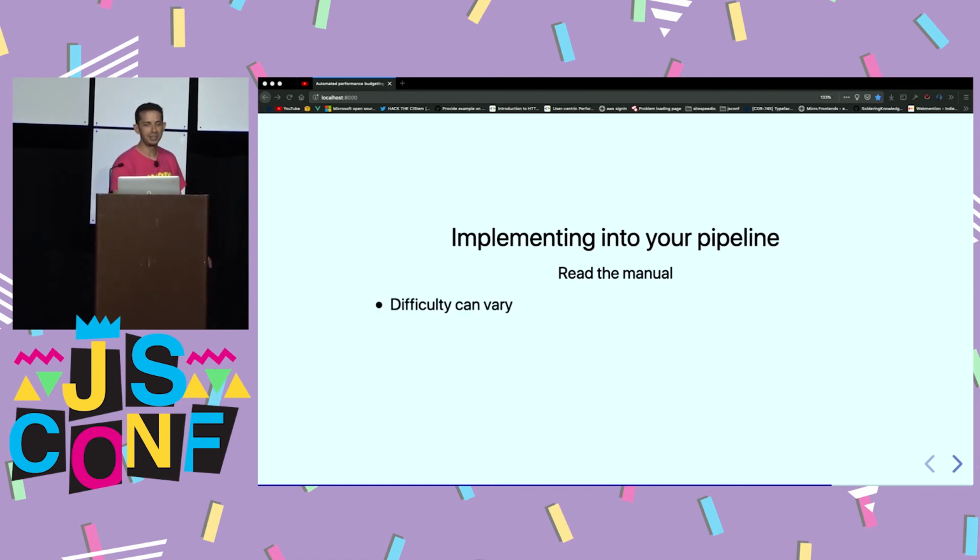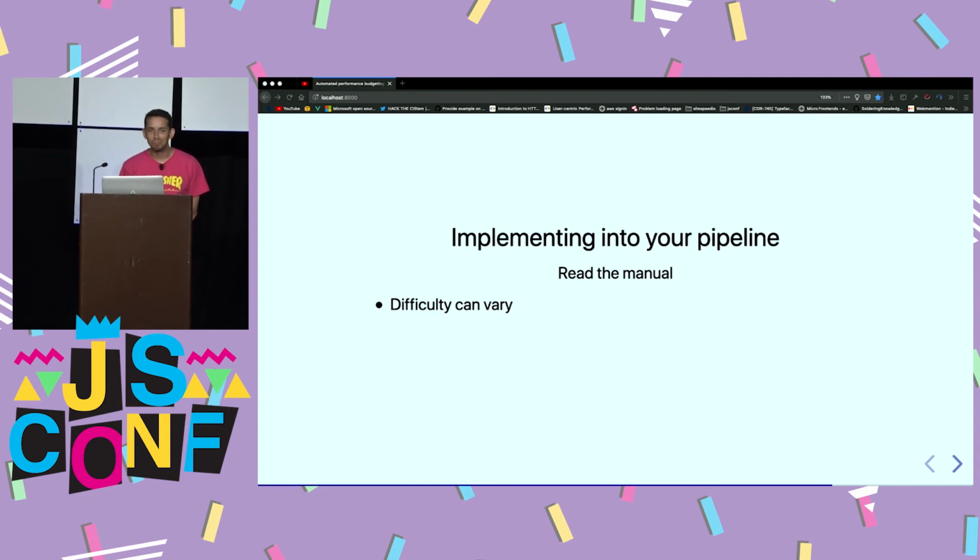I jokingly say read the manual because the documentation is insanely good. There's tons of integration instructions. I've implemented it using my own personal GitLab instance, and it wasn't too bad. I didn't read the manual. Don't recommend not reading the manual. I kind of did it on my own.